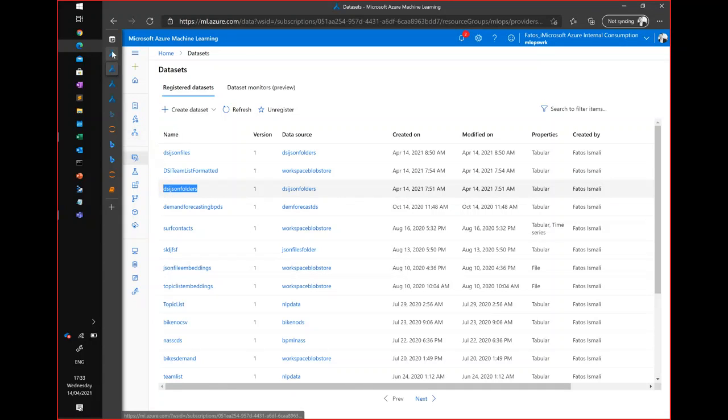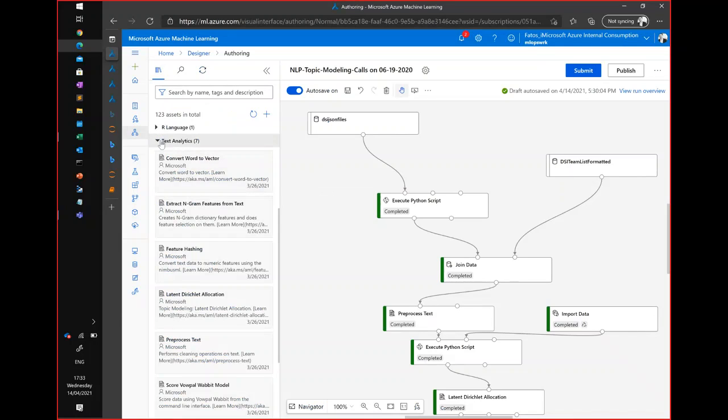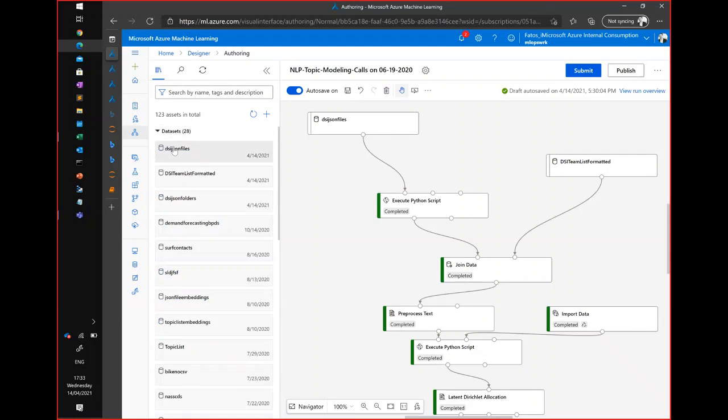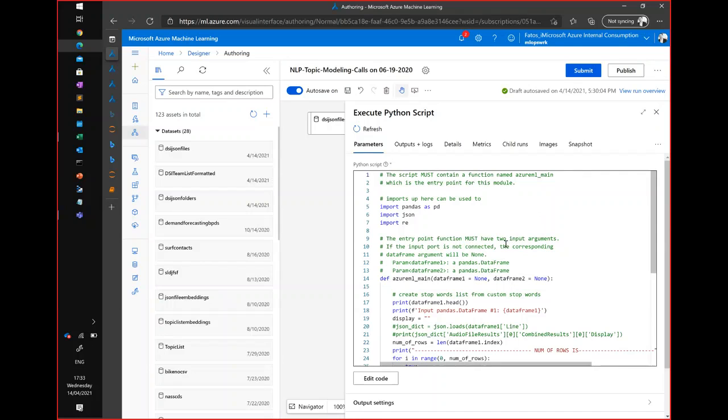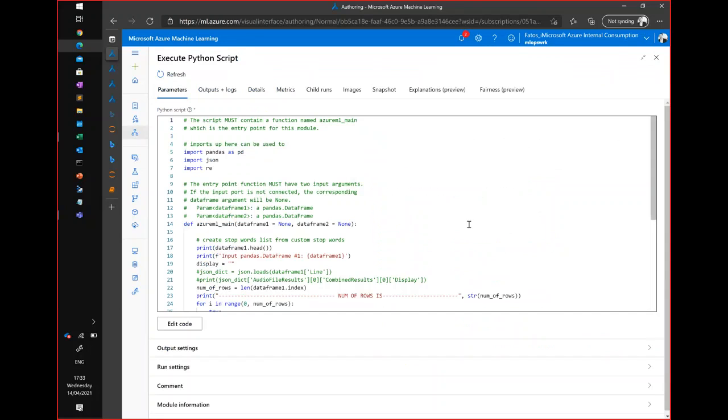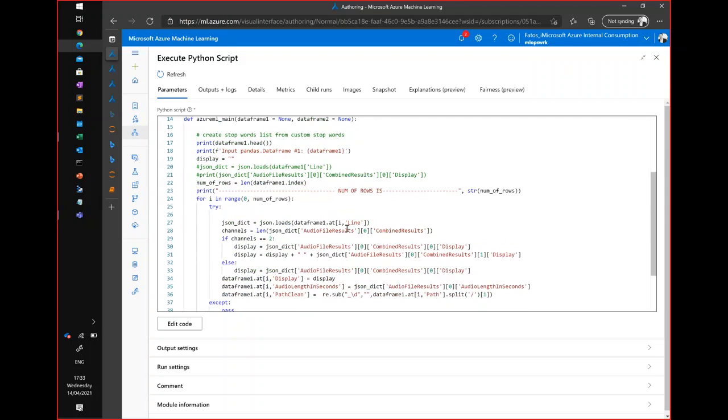If I go back to the previous screen, all I can do then is go back to datasets and drag the DSI JSON files into here, which I've done already. Then I can do something with that data. I can actually execute custom Python scripts if I want to. Let's say I want to pre-process that data. I don't want to run LDA because I need to clean it first. So I can embed pure Python functions and scripts within this Execute Python Script module.